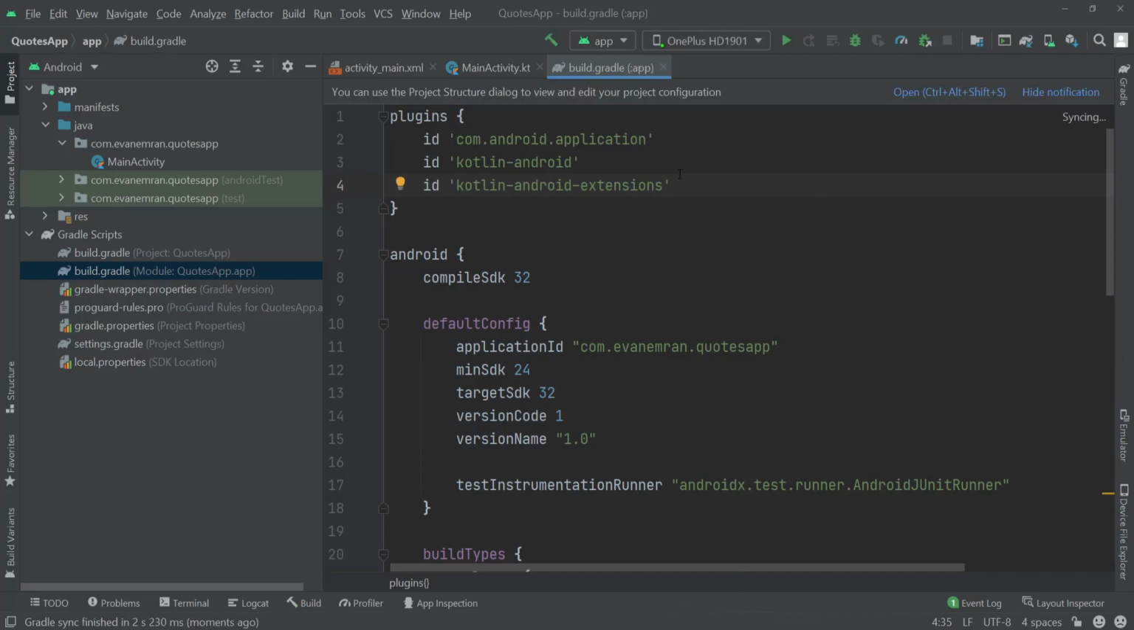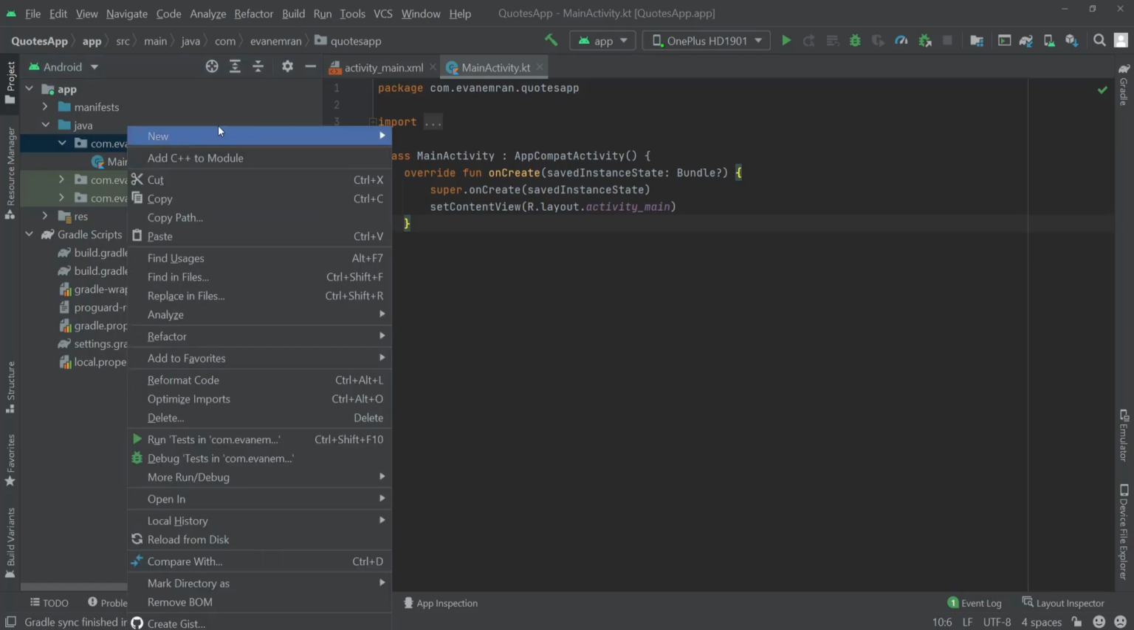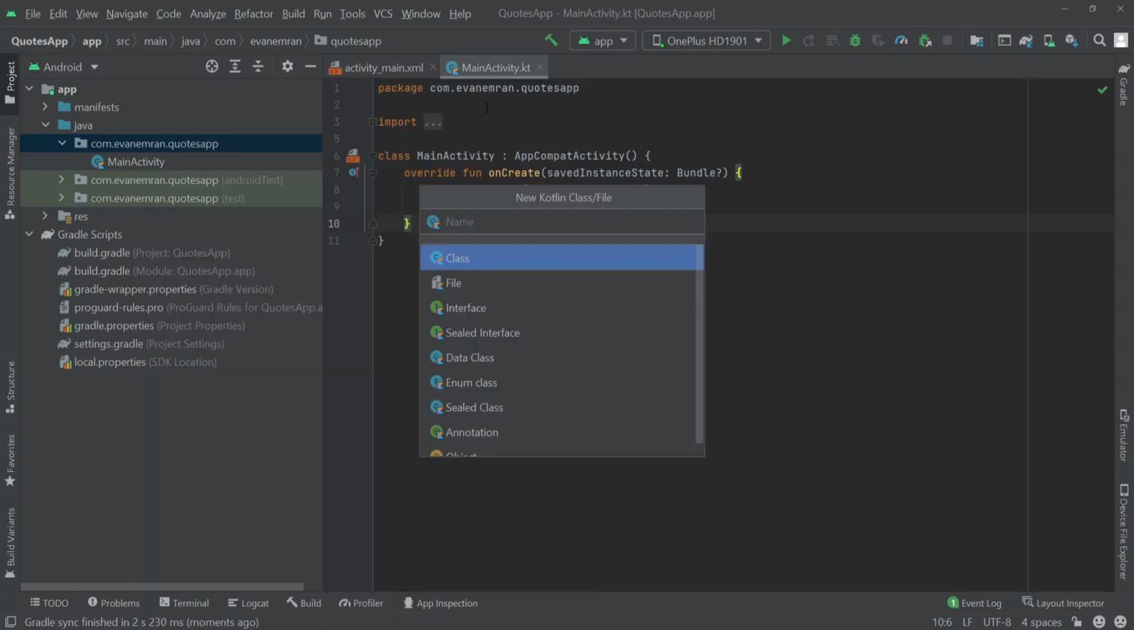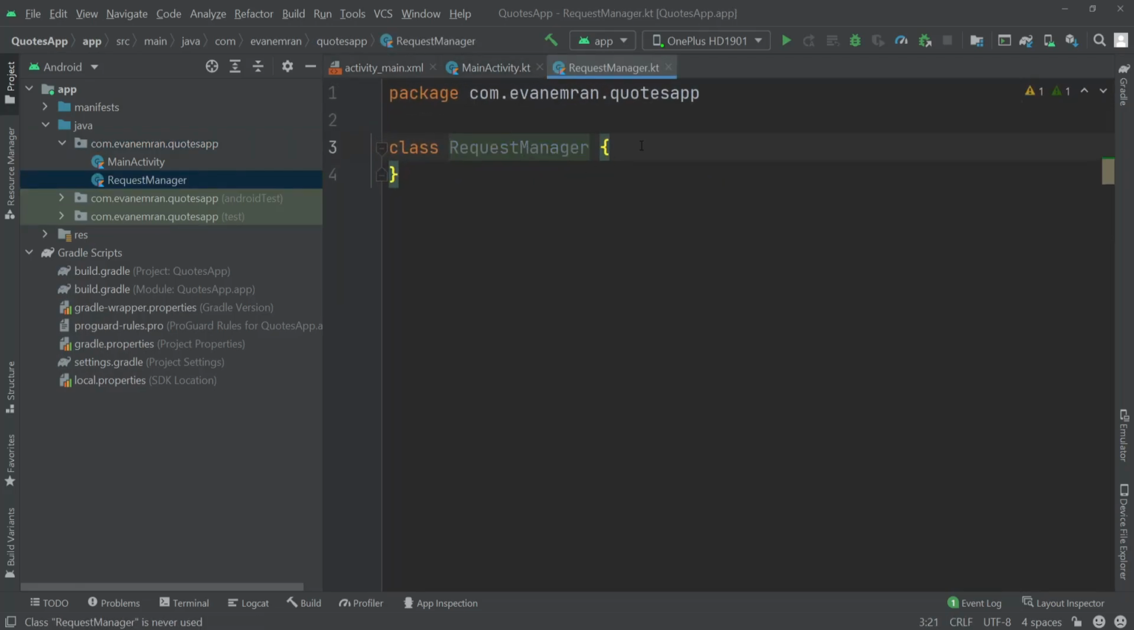Okay, so once it's done we can just close our Gradle file, and then we can start working on our API consumption. To work with the API we will create a separate class. Here I'm going to right click on the package name and create a new Kotlin class because we are using Kotlin. I'll call the class RequestManager. Okay, and this is a class. So here we got the class RequestManager.